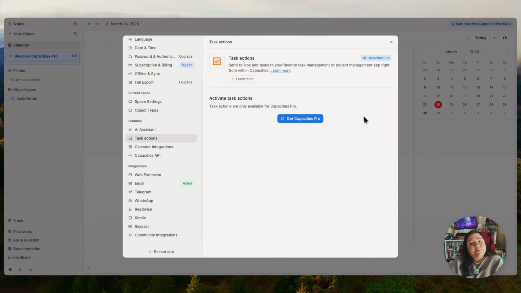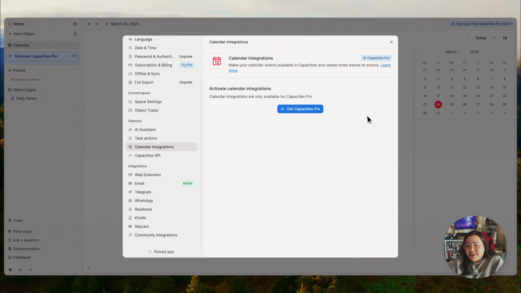Tasks is something that was recently released as well, I believe late last year. This is also a Capacities Pro feature that usually lives right under the calendar on the sidebar. Then you have calendar integrations. I believe current calendar integrations are to Google and Microsoft Calendar. I'm not sure if they're working on getting more integrations in. I just know that those are the two that are currently active.